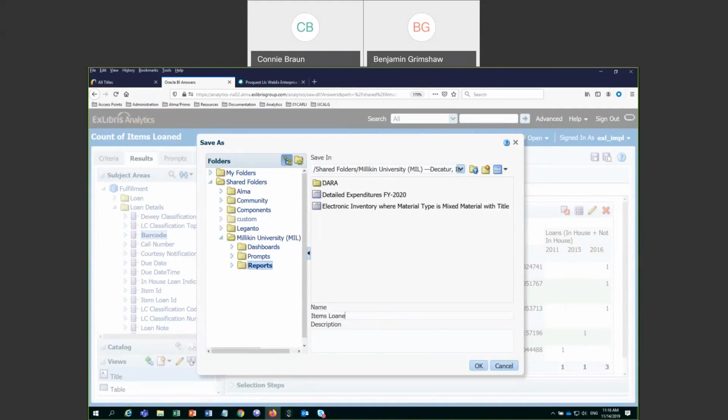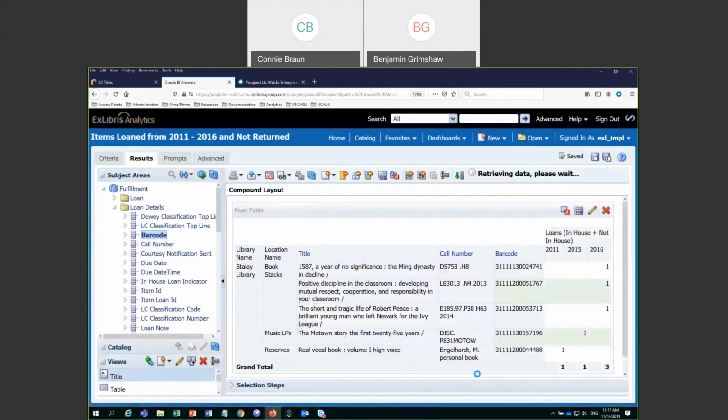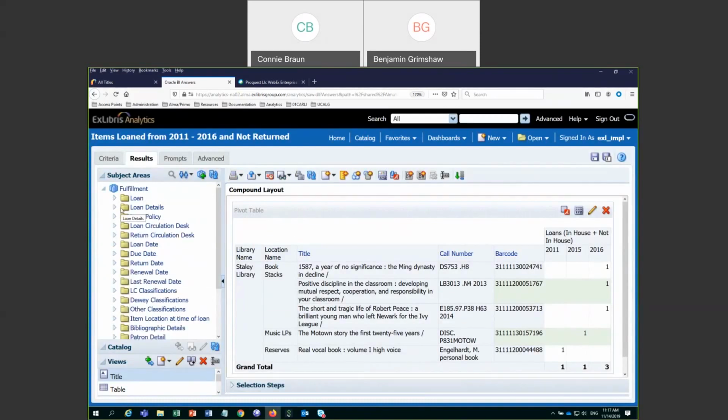Items loaned from 2011 to 2016 and not returned. Similar to Voyager access queries, save early and save often. It can save you a lot of discomfort if you happen to get a network dropout or whatever else might be the case.